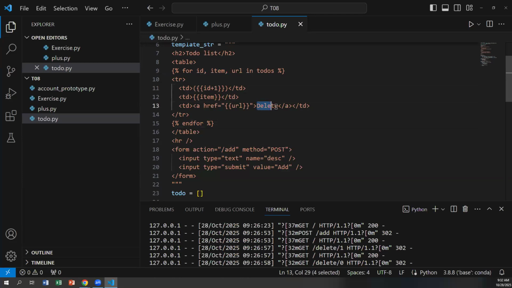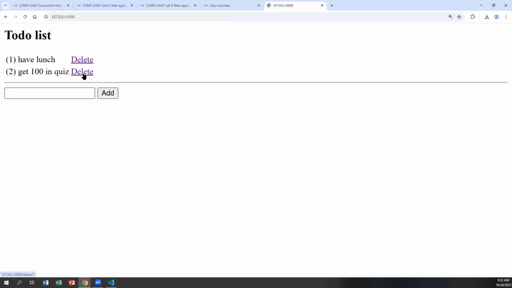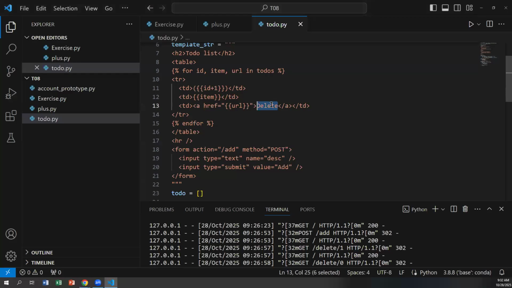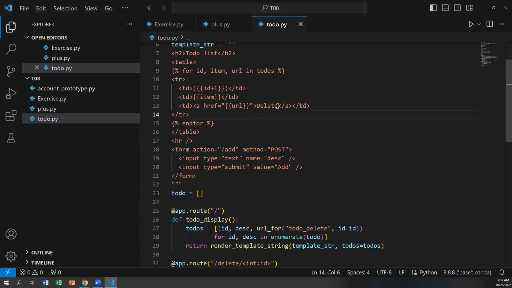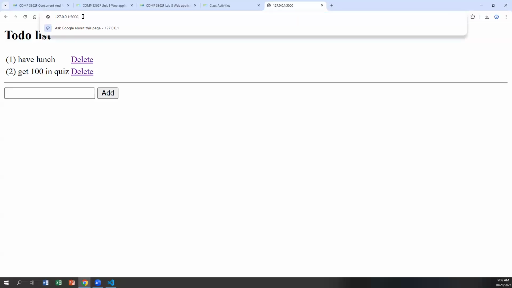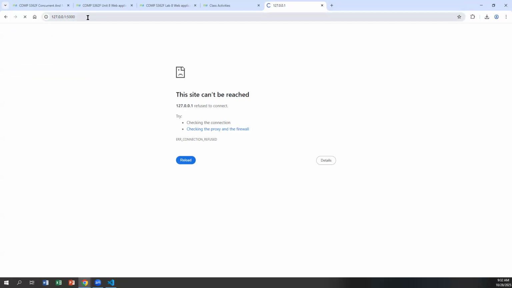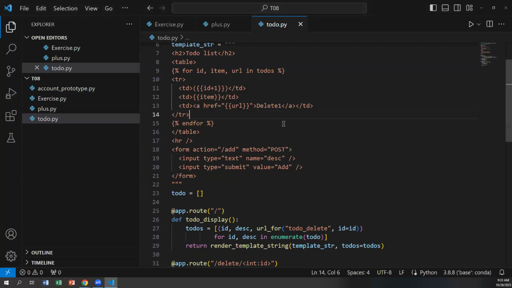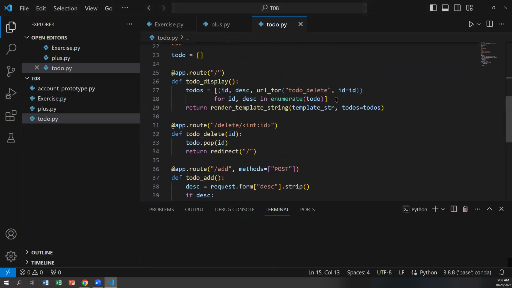And this one is the name of the delete link here, so you can customize it by yourself. Just change the element here. For example, we put delete one, and then we run it again. Oh, I forgot to run the server.